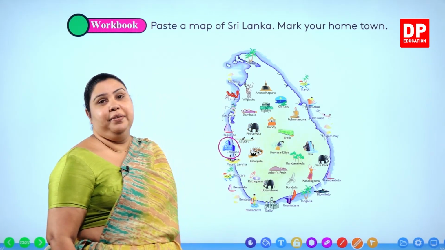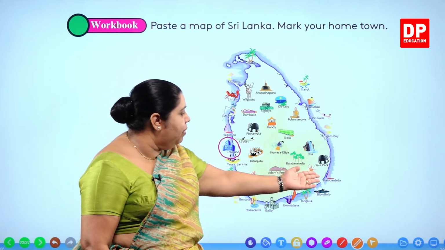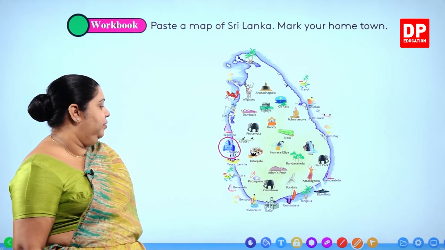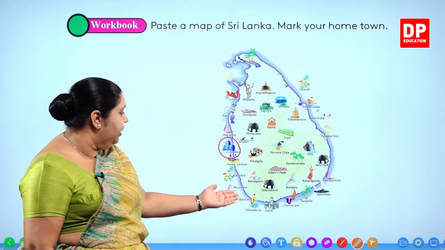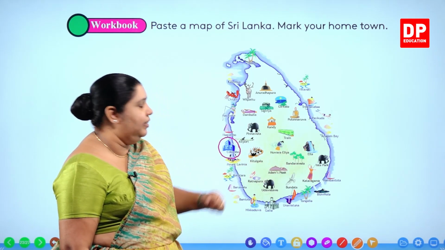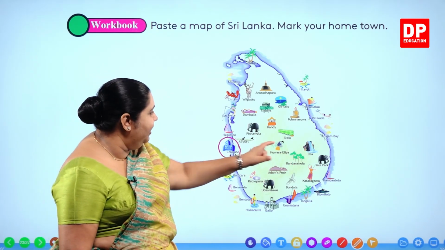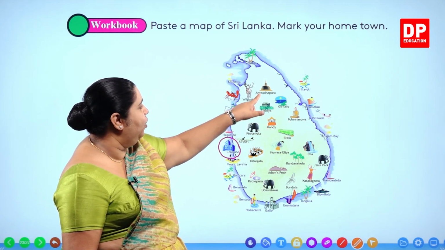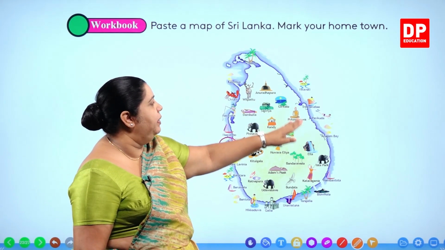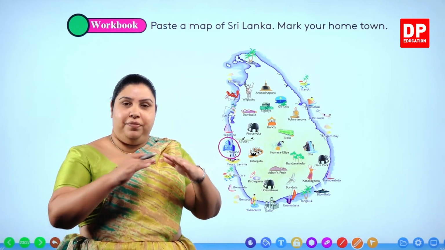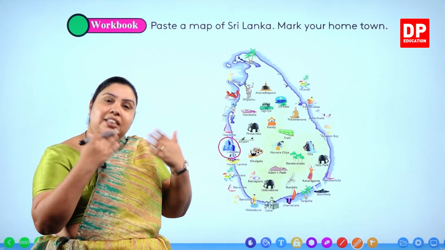Trincomalee is over here. If you live in Hambantota, it's here. If you live in Negombo, it's here. If you live in Bentota, Kalutara, they are here. If you live in Bandarawela, it's here. Nuwara is here. Right? Polonnaruwa, Sigiriya, Anuradhapura, all these places are here. So you can easily find. Now actually you have to take a map of Sri Lanka. Just study that.